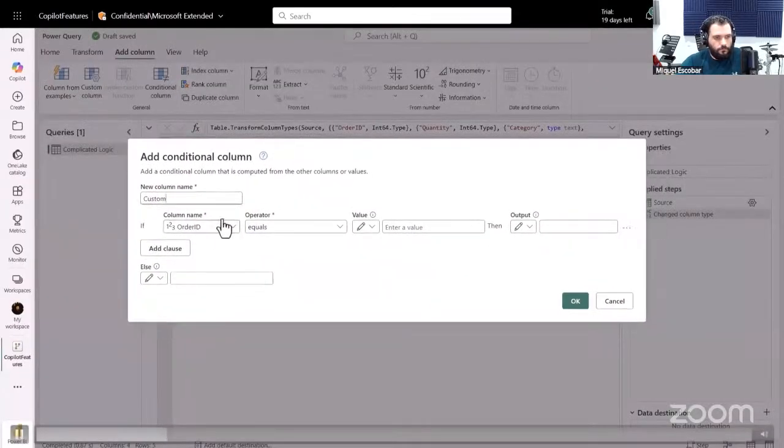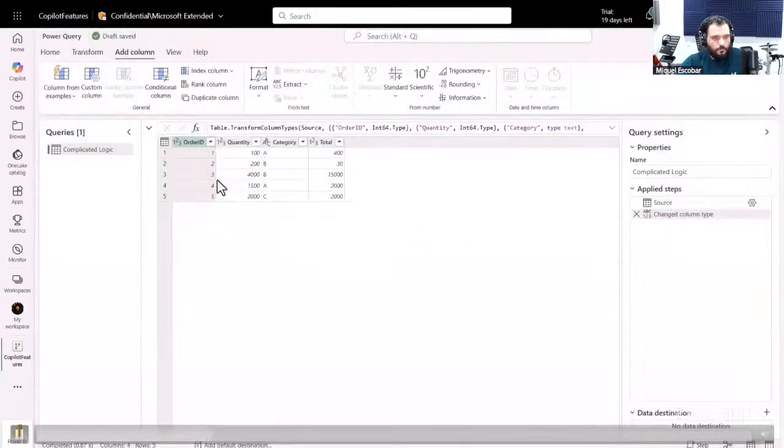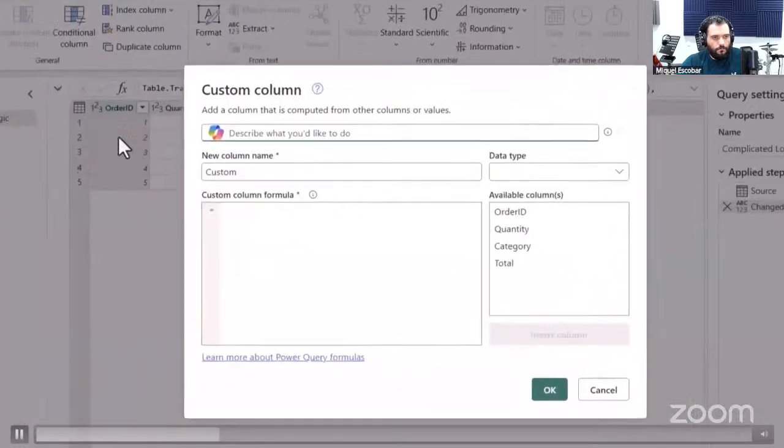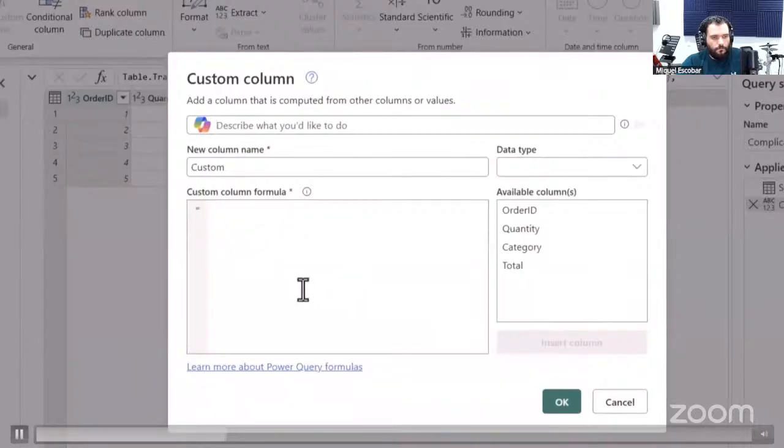So I could potentially leverage this, but this may be a limited experience for this specific scenario, which is a bit complex and requires "and" and other operators that I need. I can take the custom column approach and write my own custom formula, but if I'm new and not the best when it comes to the Power Query formula language, then perhaps I'm not going to be able to. However, I now have a new entry point in this custom column, which is a Copilot feature.